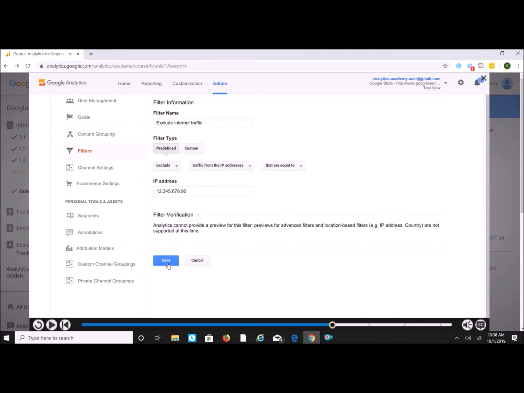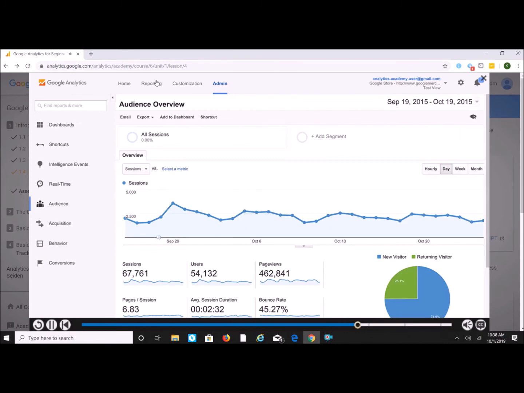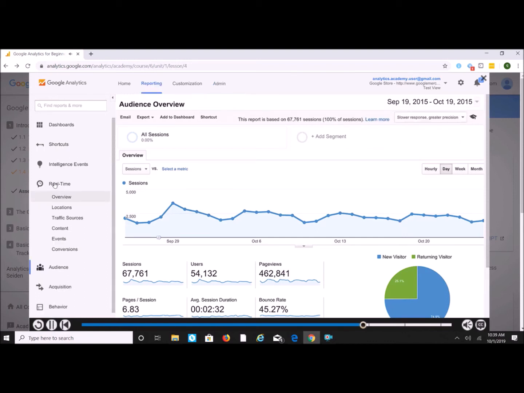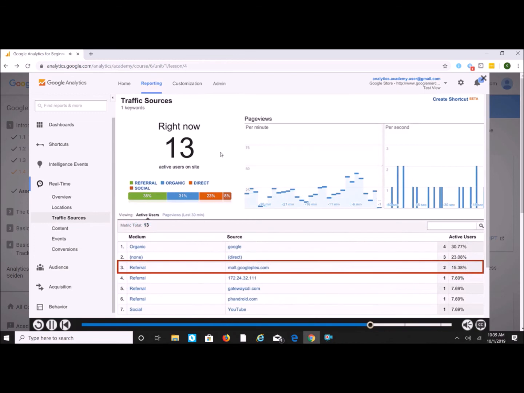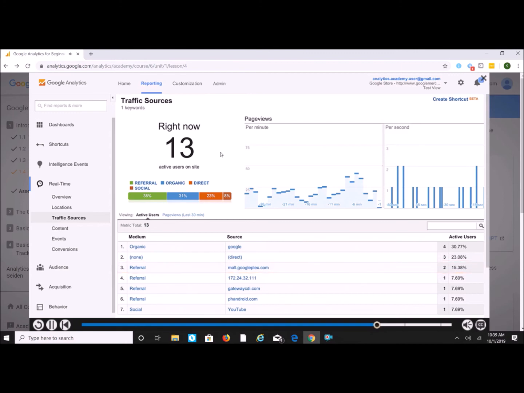To test that the filter is excluding internal traffic, click Reporting, then click Real Time in the left-hand navigation. Now click Overview. This shows you a report of real-time traffic to your website. If you're on your internal network, you should notice that your internal user traffic should decline over the next 30 minutes. Once the filters have taken effect, Analytics won't collect any internal activity for the IP address you filtered.